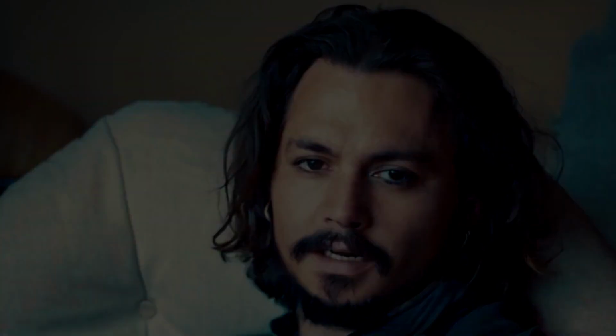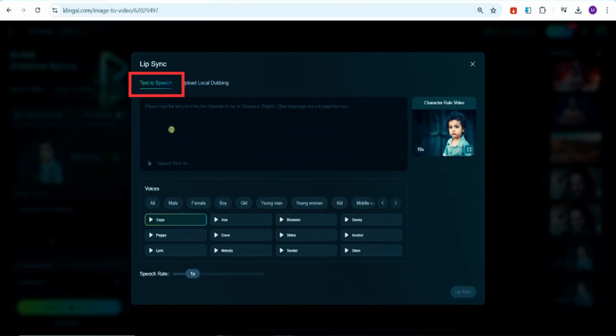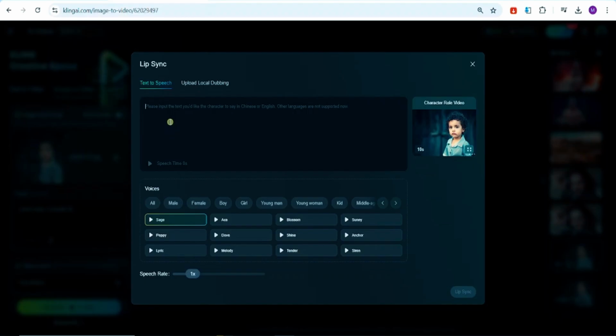Wow, that's incredible. The words are syncing perfectly with his lip movements. It looks so real. Here's a hot new update from Kling AI that you're going to love. They've just added a text-to-speech feature that comes at no extra cost. This means we no longer need a separate audio generator to create voiceovers. I have written a prompt for voiceover. Everything's right here, ready to go.